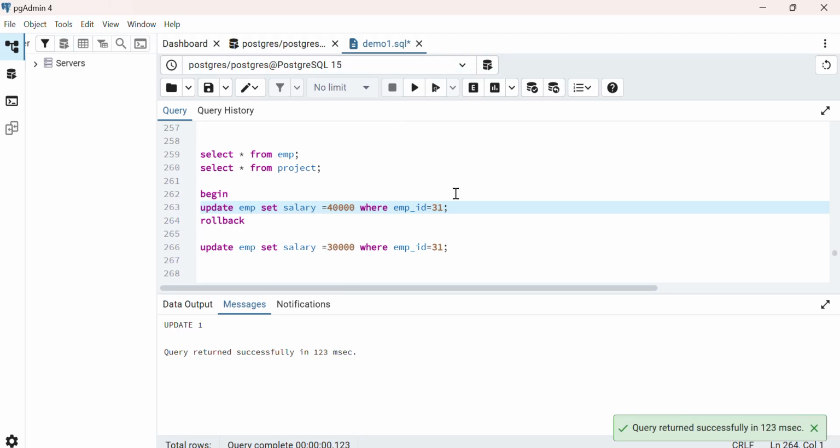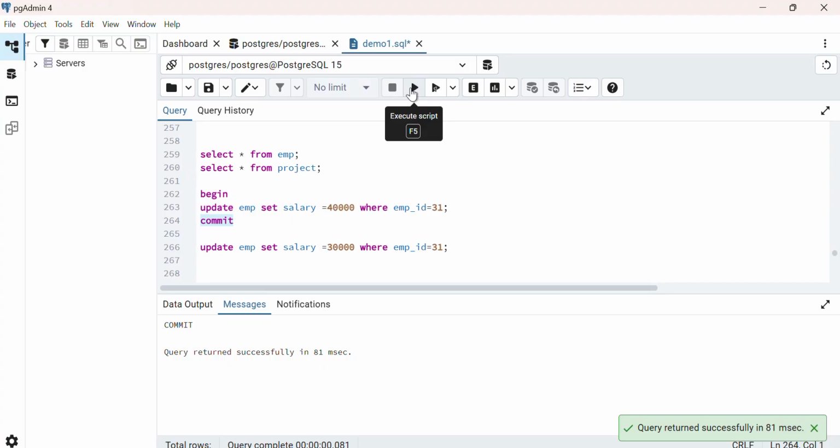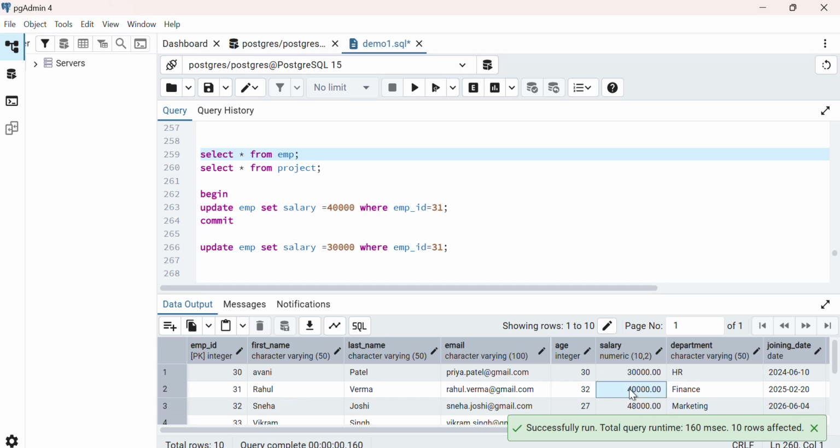Yes, changes are done. Now instead of rollback, students, we will say commit. Commit means make these changes permanent. Nobody can roll back a committed operation. Now, if you go and check your employee table, students, we can see that Rahul's salary has become 40,000.